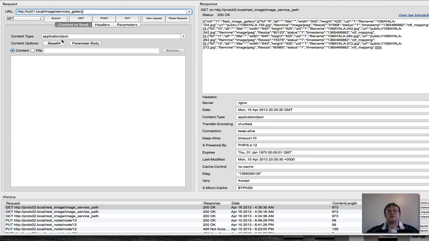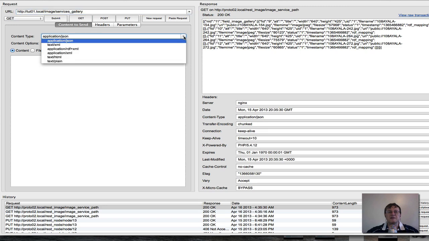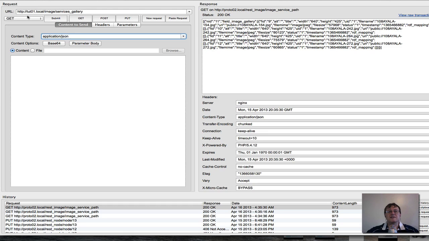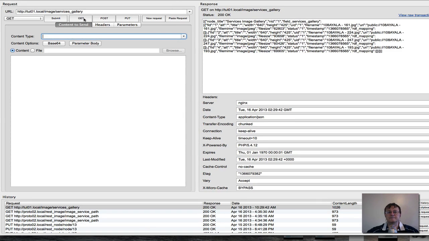Remember, in the server we set up for JSON, so we need to have the content type header set up as JSON. You've got a few selections here. We need JSON. And it's a GET, so let's just select GET, see what happens. Okay, so the response data gets put on this window here. Services image gallery was what I created. It's got a node ID of 1, and down here, as you can see, all my images.